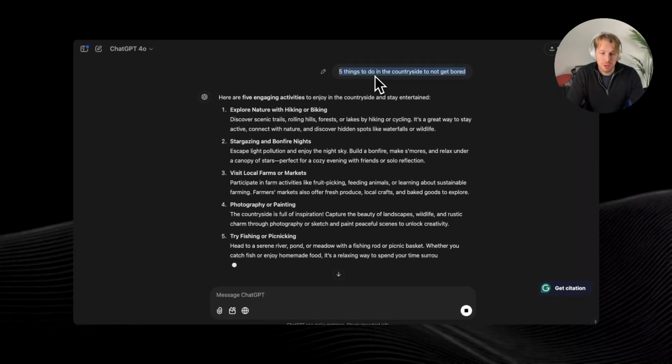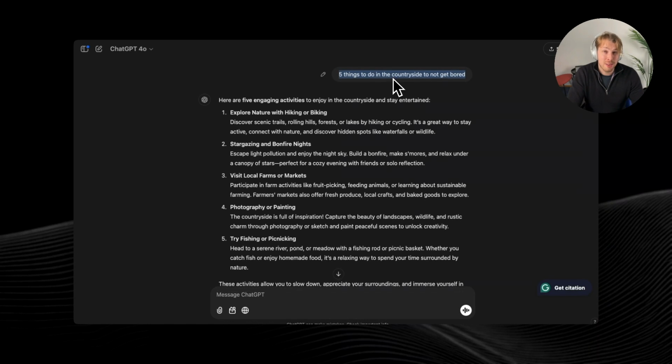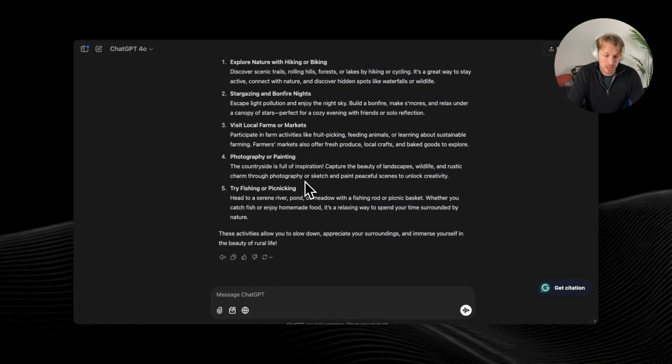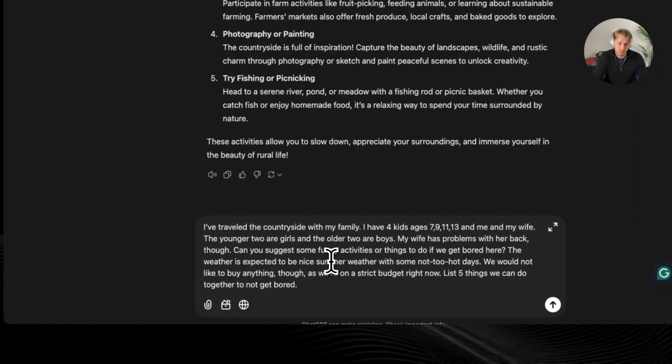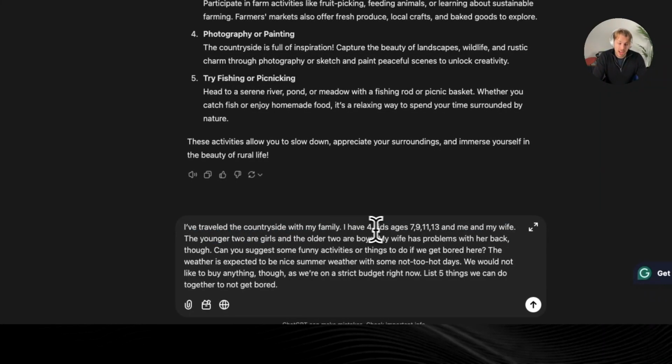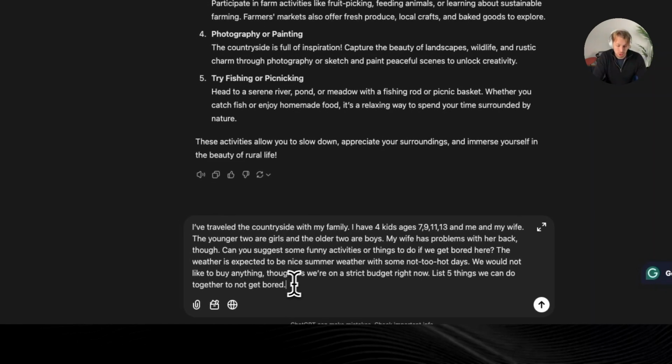This is how you would use Google, and this will give you not so suitable results or answers because the AI doesn't know much about you. These are just some generic things. And although in this situation it might be fine, these are good suggestions already, in some situations it might make sense to add a lot more information. So for example, here is a prompt that I created where I'm telling the exact situation we're facing. So I have traveled on the countryside, I have 4 kids, small kids, I have a wife who has some back problems, I have a low budget right now and the weather is good. I want to find some things we can do together to not get bored.